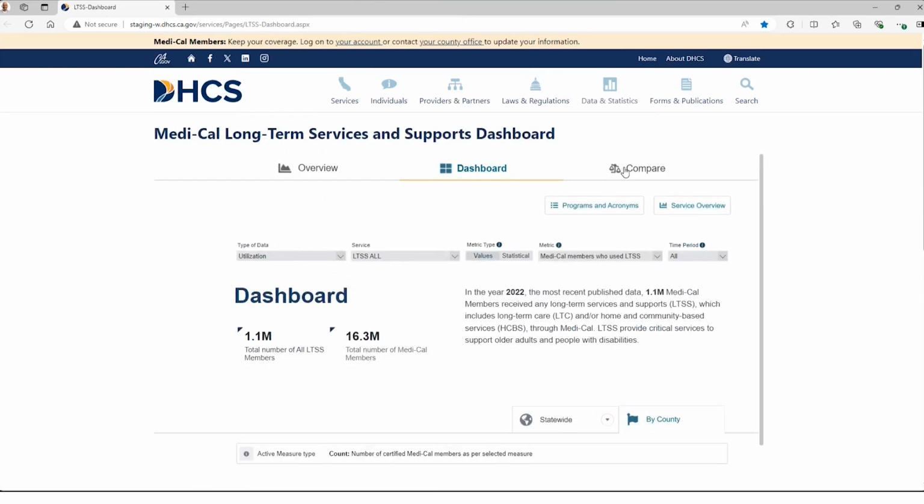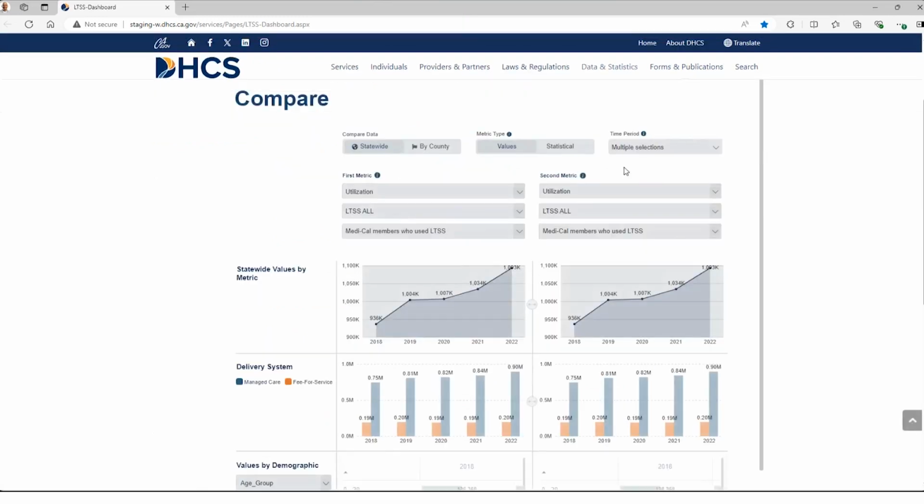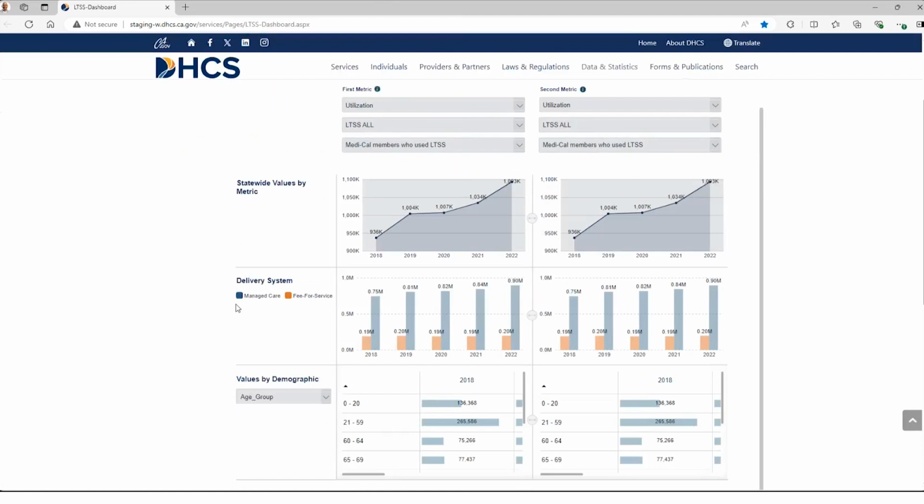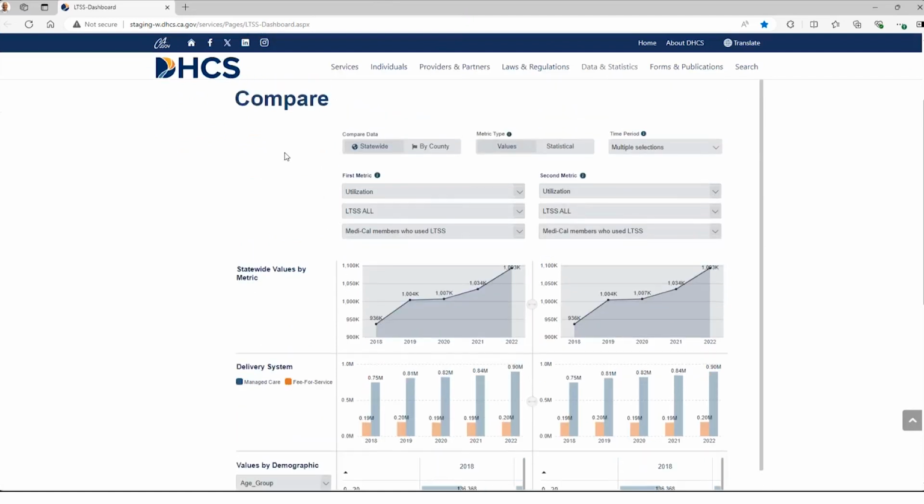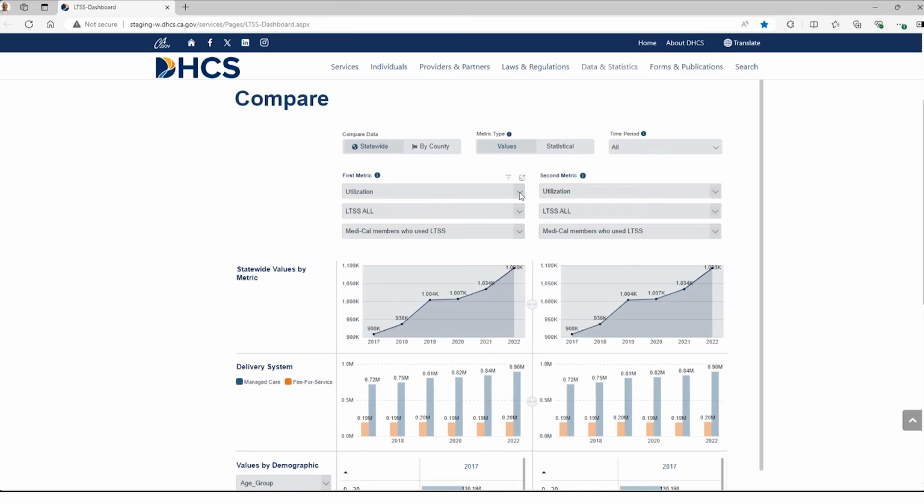The Comparison tab of the LTSS Dashboard enables users to select two metrics and compare the data across various dimensions, including statewide, delivery system, and demographics. How to compare two metrics. Start by choosing whether you want to view data at the statewide or county level. Then choose the metric type, values, or statistical. Select which years you are interested in or select all years.